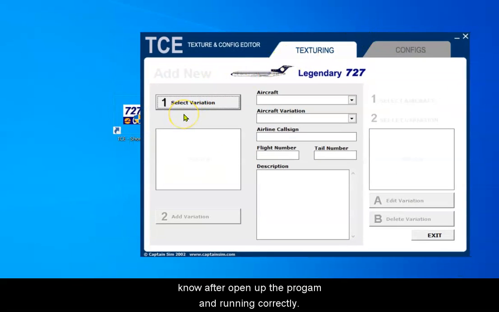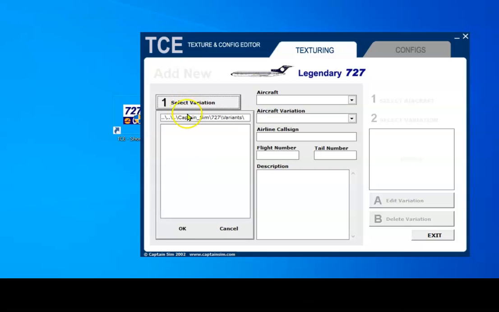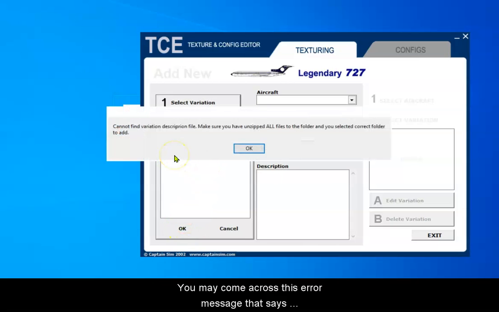Now, after you get it open and running, if you click select variation, it may give you an error message. I'm just going to wait here. Nope, it probably didn't. But you may come across this error message that says cannot find variation description file. What that means is some of the files did not get copied or executed when loading into your Windows 10 system.